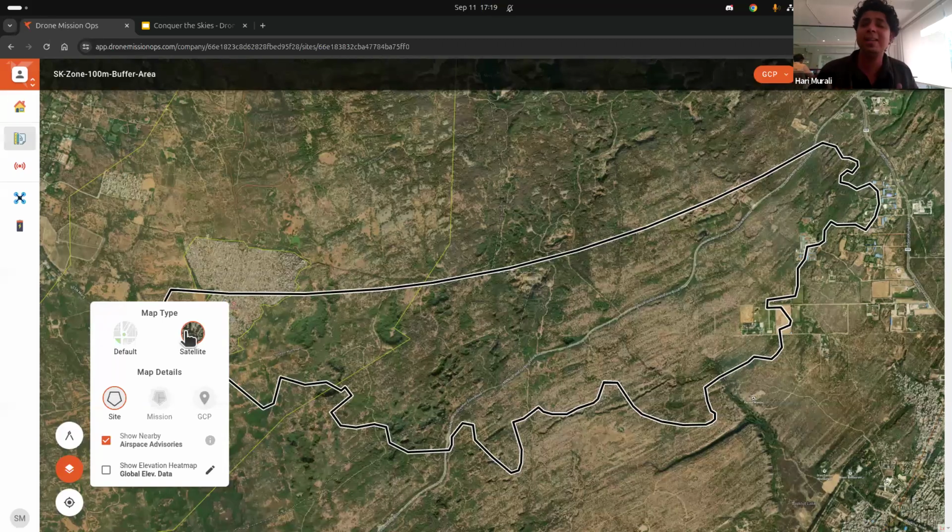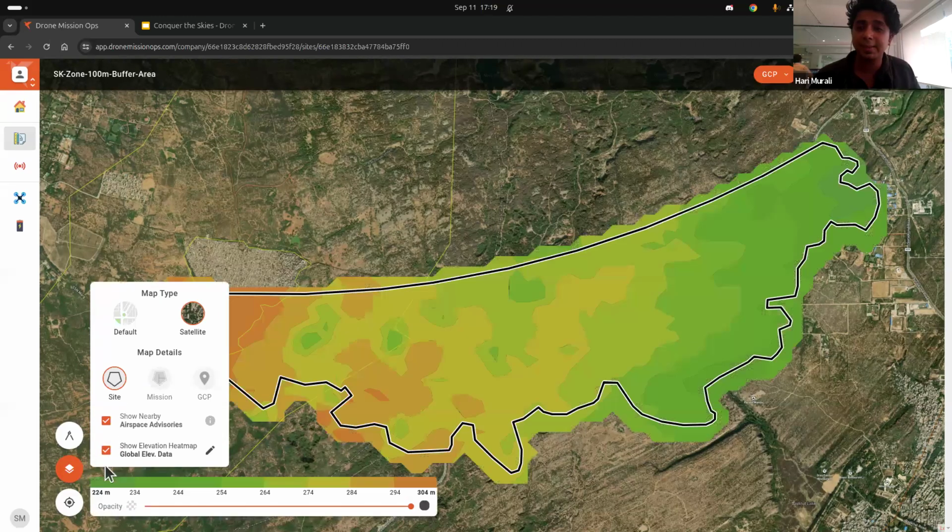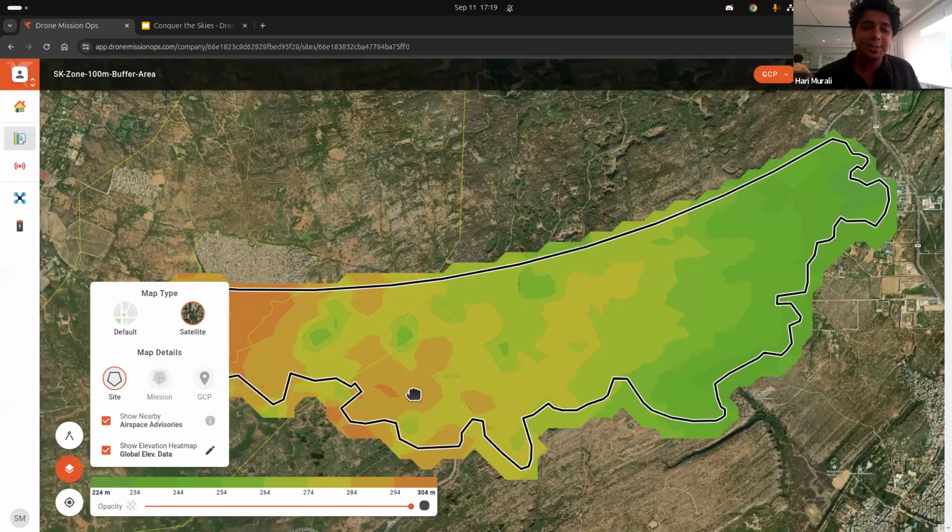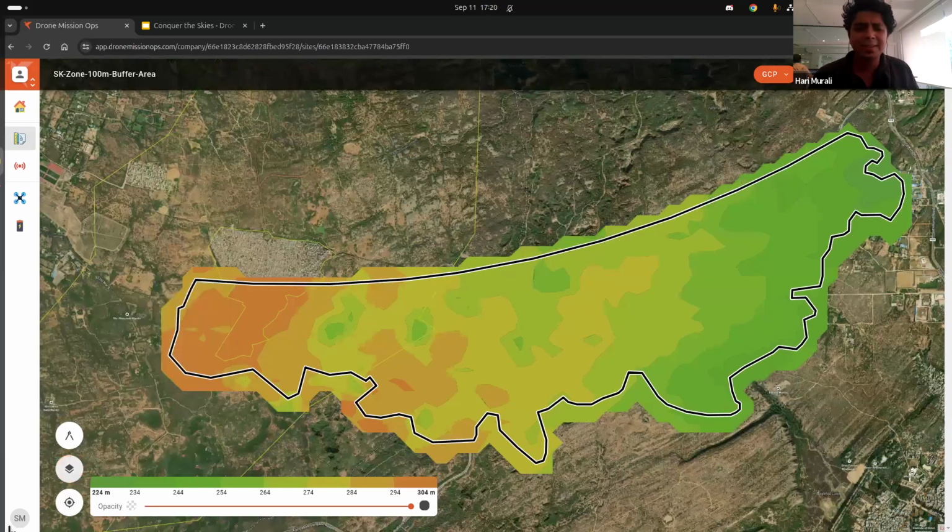So if it's a highly varying area, a highly varying elevation terrain, then you're most likely going to have some hills or something along those lines, right? So this is what DMO allows you to do just by simply clicking on this checkbox. Right, so just by clicking here, you get to see that, okay, there's a good amount of elevation difference in this region as compared to this region, right?